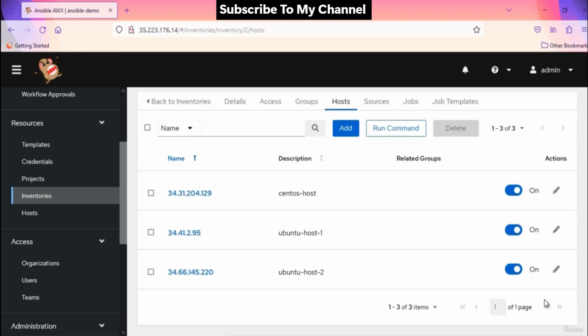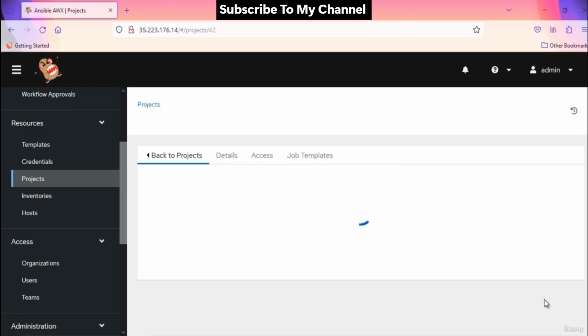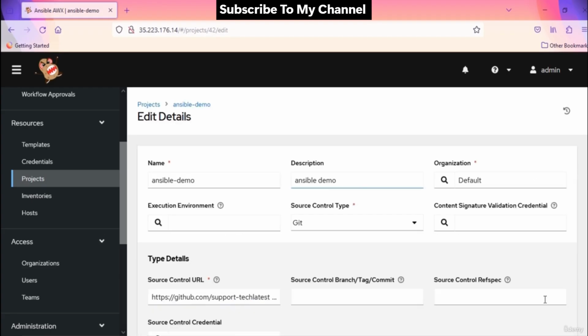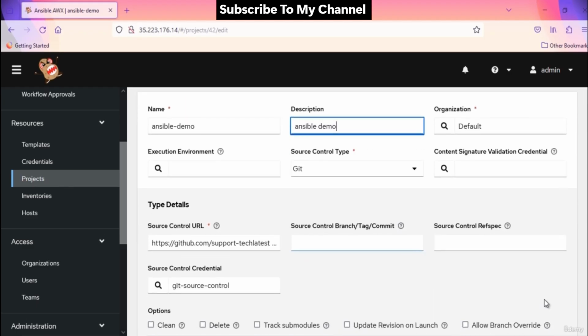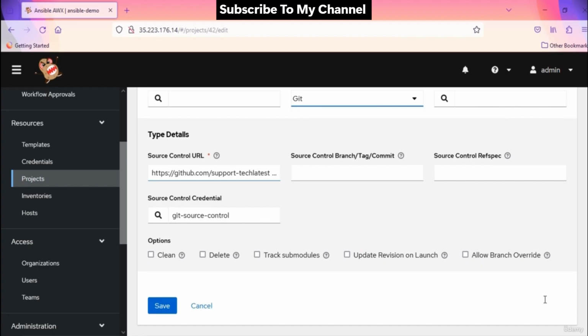Next, let's see project. Here also I have created an Ansible demo project. Let's click it, edit and see how I have configured it. Provide name and description as Ansible demo. Organization I kept as default. Source control type I selected Git, as I am going to pull the playbooks from there. There are multiple options available. You can choose from the list. Source control URL I provided from the GitHub repository.